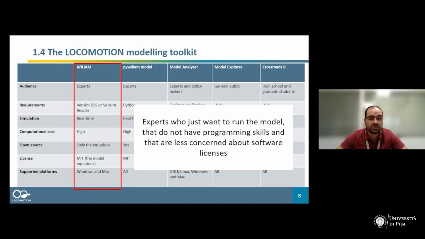The simulation is in real time, and the computational cost is high, but the time that you need to obtain the results varies depending on the model, whether it is compiled or not. It is open source, and the model is licensed, as I said before, using MIT license, and is available for Windows and Mac.